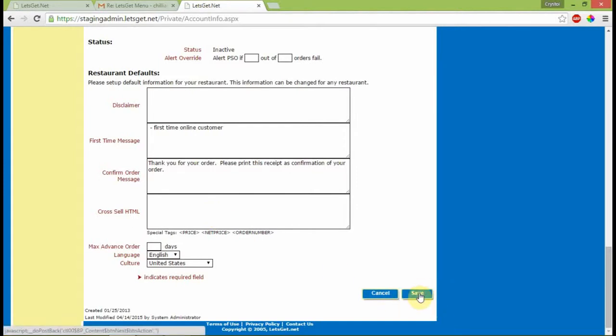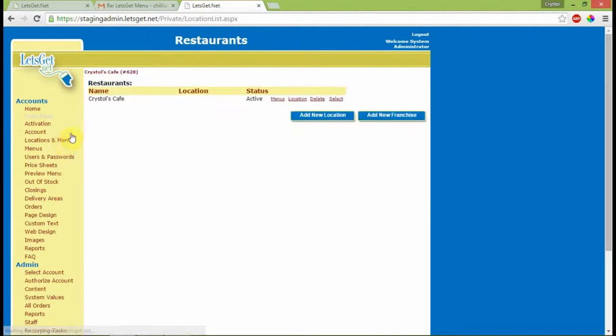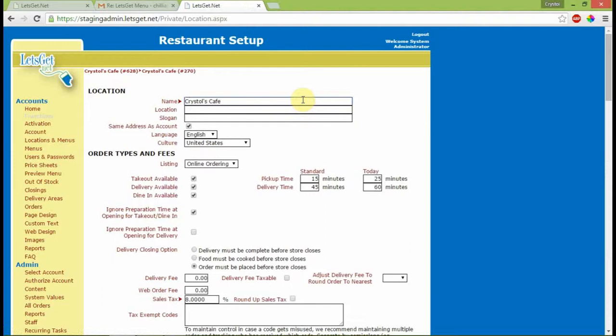If you made any changes to this page, click Save. And we're going to go to Locations and Menus. We're going to click Location. And now we're at our restaurant setup page. The first thing we want to check is the name. This is displayed above the address on your online ordering, so we want to make sure that the restaurant name is spelled correctly and that it's something that we want the customers to see.